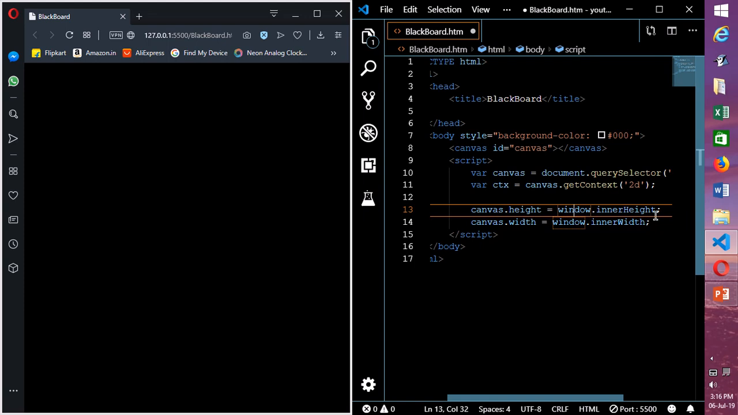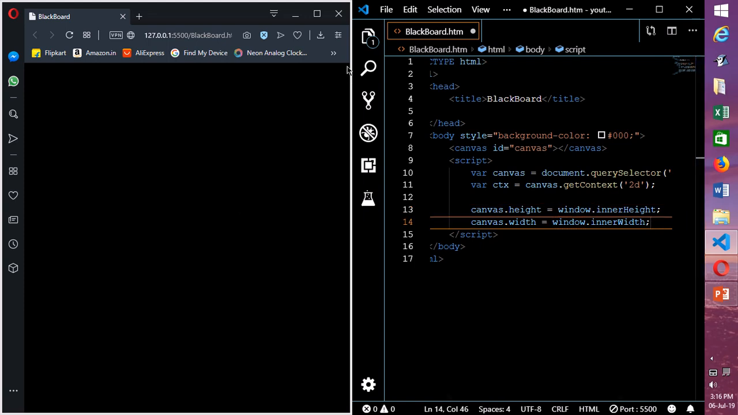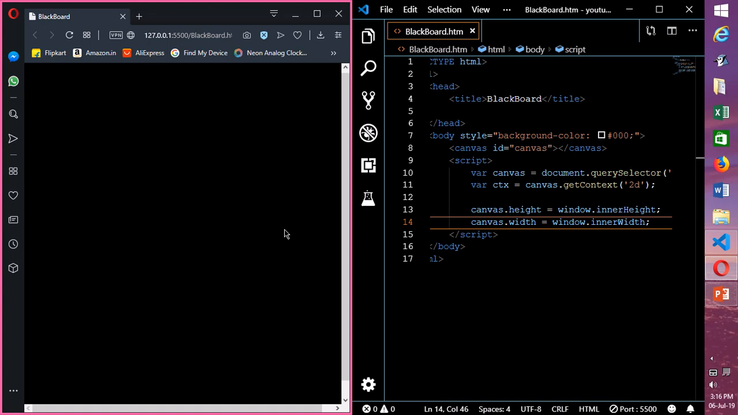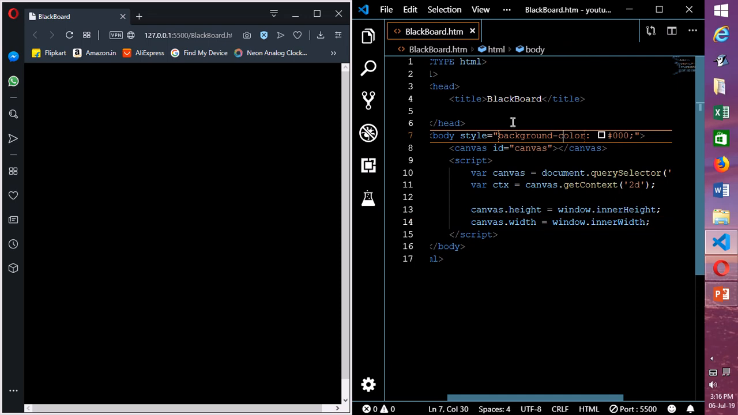Now when we save it, you'll see that there will be two scroll bars popping up from the sides. That's because the canvas is not centered properly. Let's save it. See, two scroll bars. As you can see there are two scroll bars over here. So to remove these scroll bars, we need to center our canvas properly.